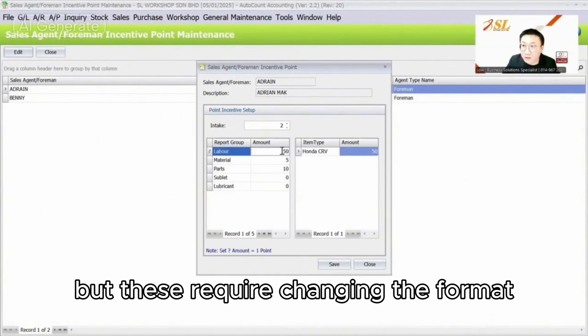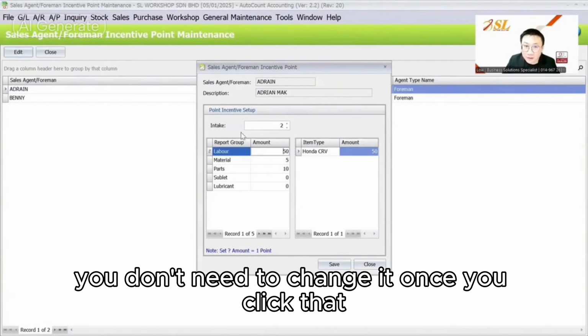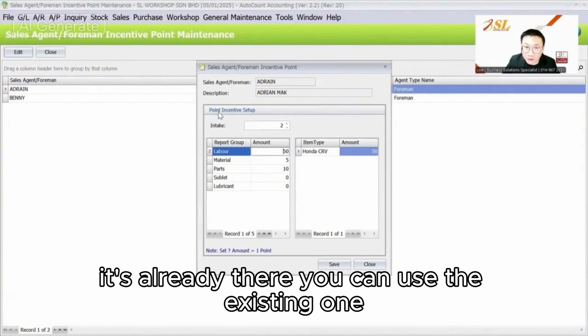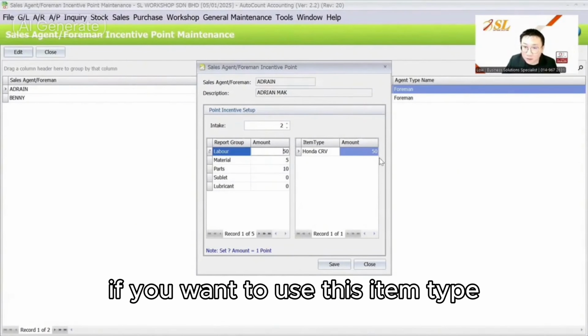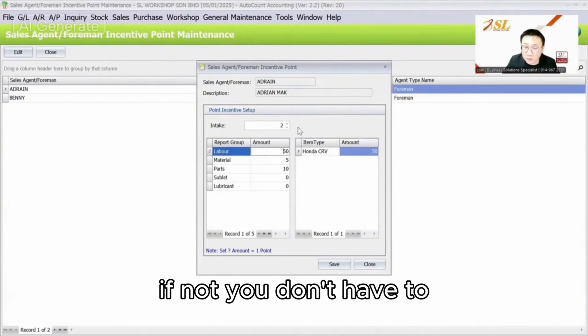But these require changing the format. Once you click that, you don't need to change it. Once you click that, it's already there. You can use the existing one. Then the item type is a bit special. There are some extra points. If you want to use this item type, if not, you don't have to.